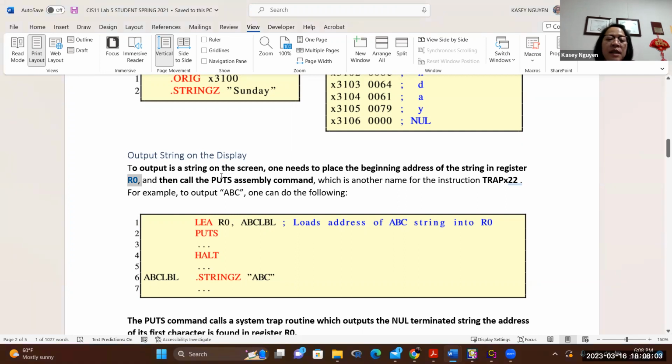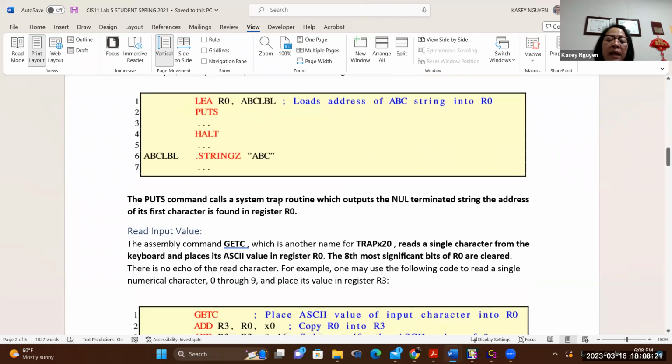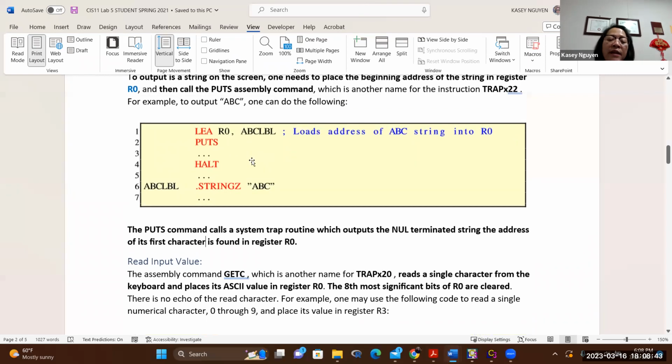To output, instead of using OUT, we can call PUTS, and that is the pseudo instruction or the directive that's going to use trap hex 22, and it's going to be able to display. So when you're using the PUTS command, it's going to go through a trap system routine, and it's going to output the null terminated string using the address of the first character. So when you're defining the .STRINGZ, when you load effective address, register 0 is going to have the address of the first character of your string, and that's how it's able to find what your string is defined as. So here, it talks about how the address of that is loaded to your register 0. That's how it's able to read your string that's defined.